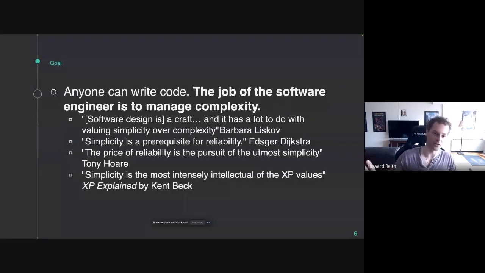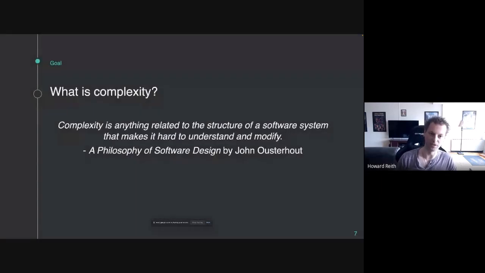So anybody can write code, but the job of the software engineer, at least as I think about it, is the management of complexity. And here's a list of people way smarter than I am who've more or less articulated the same thing. I'm particularly a fan of Kent Beck, who said simplicity is the most intensely intellectual of the XP values. That refers to extreme programming. But anyway, what exactly do we mean by complexity and simplicity?